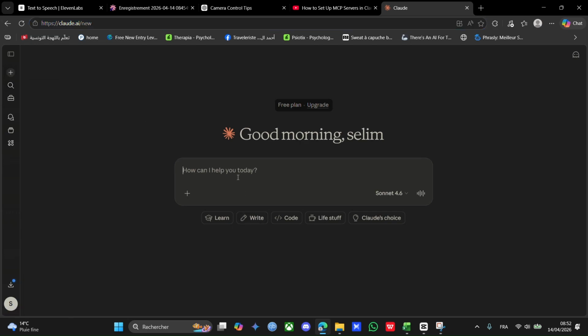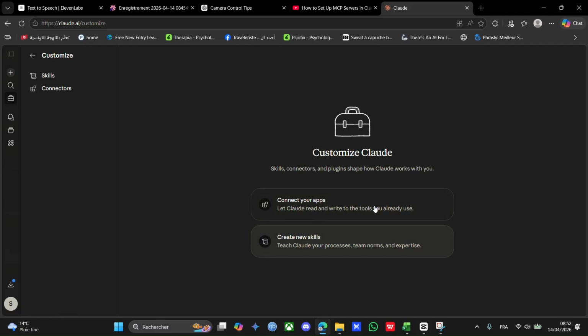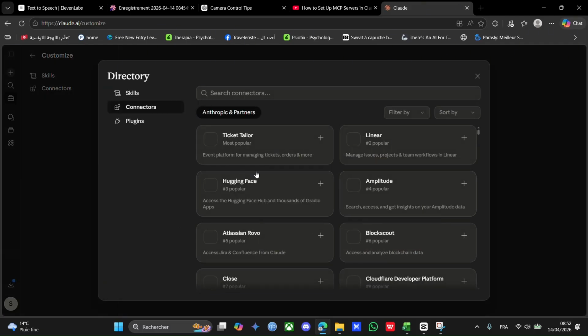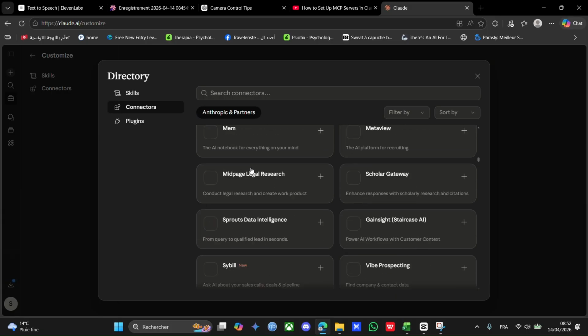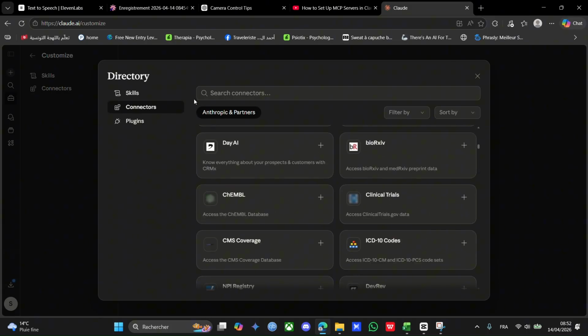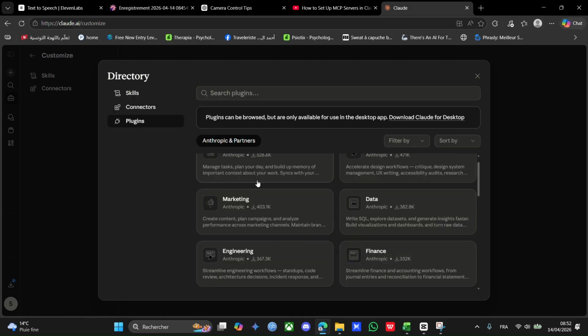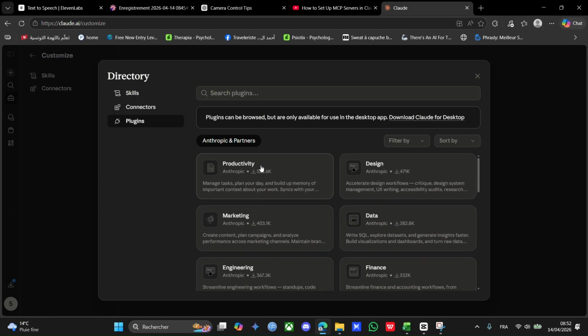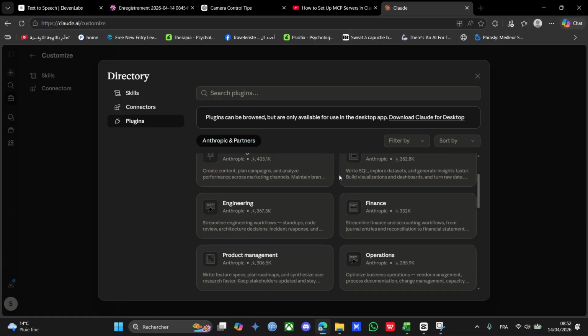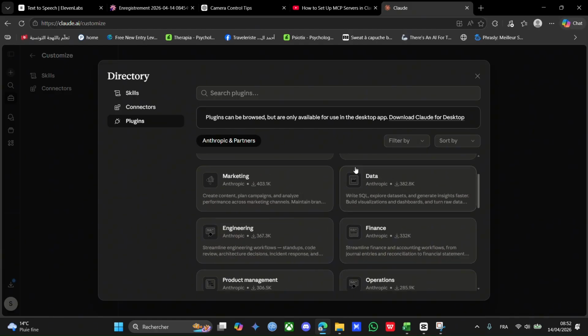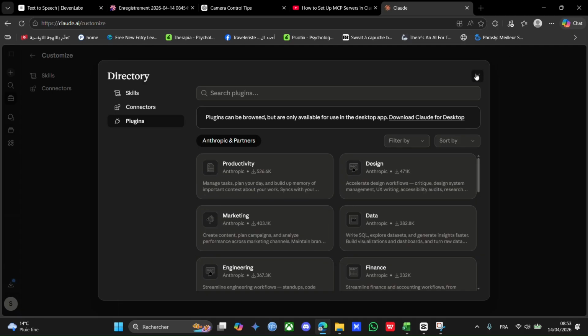In today's beginner-friendly guide, I'll show you how to set up MCP servers inside Claude Code. Before we begin, make sure Claude Code is already installed and running on your device. MCP, short for Model Context Protocol, is what allows Claude Code to communicate with external tools, services, and data sources.